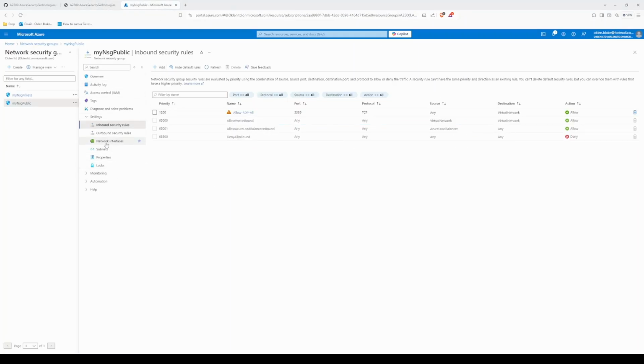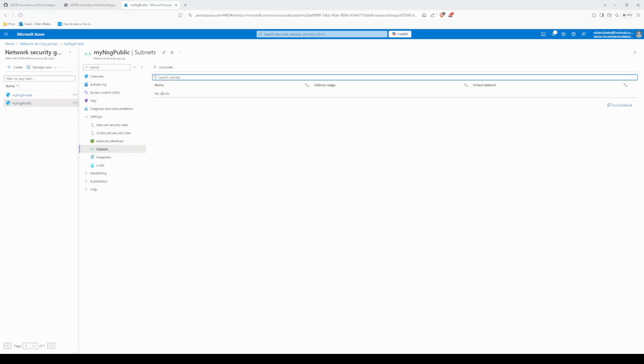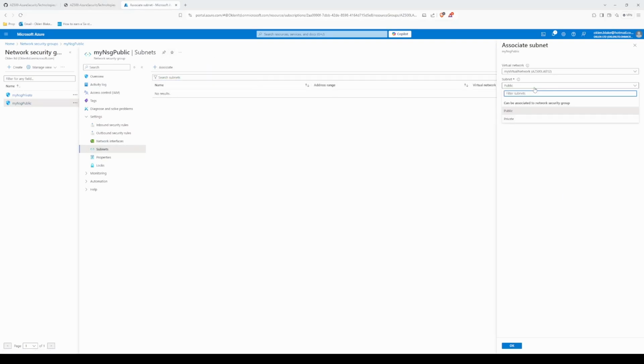Okay, now we need to associate this to our subnets as well. No, we need to, yeah, so we need to associate it with our network security group. We need to associate the subnet with our network security group, and this one's going to be public, as the last one was private.